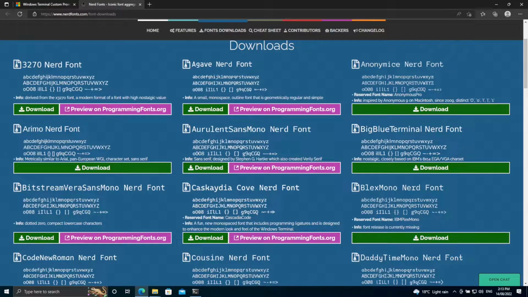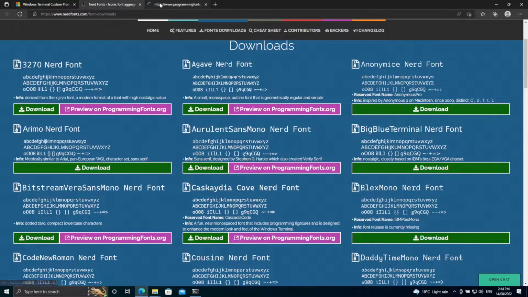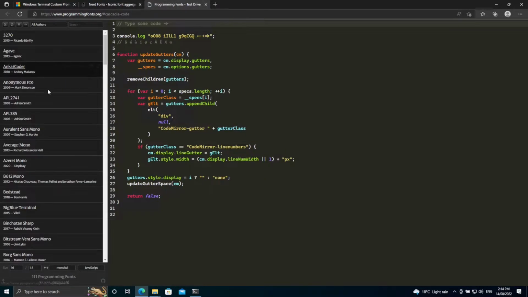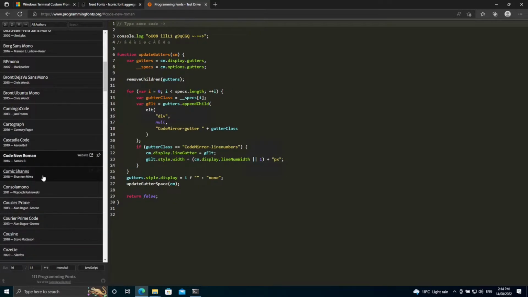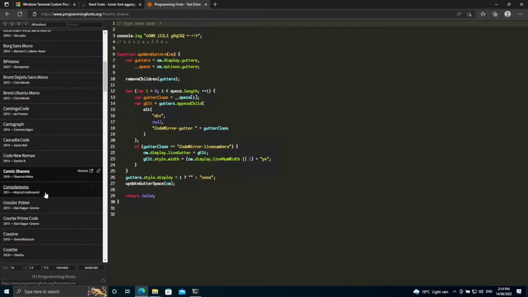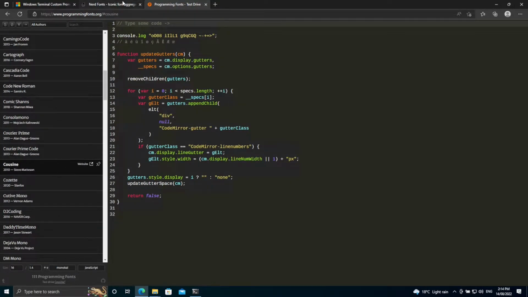But before I download it, let me show you something. So, no, not that one. Right click, open a new tab. So, yeah, you can use this for checking, previewing the fonts, which I found pretty useful.